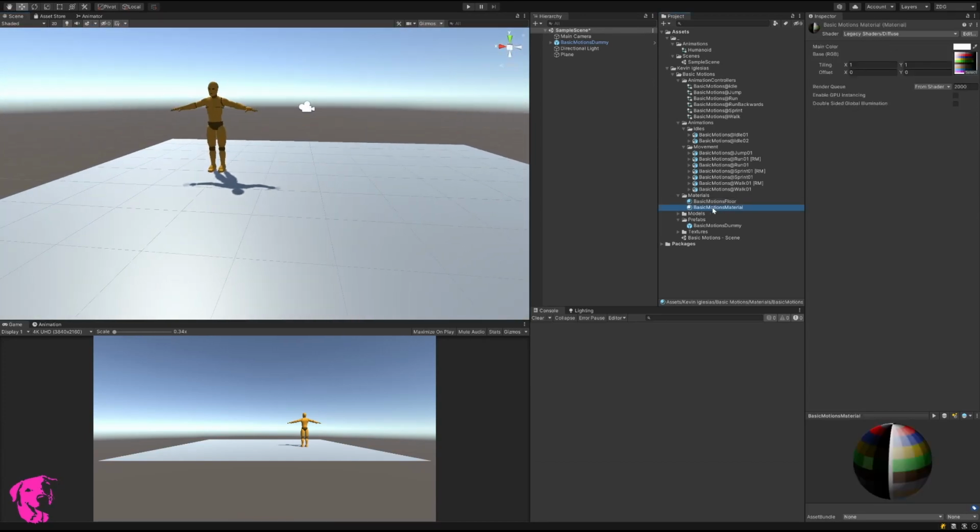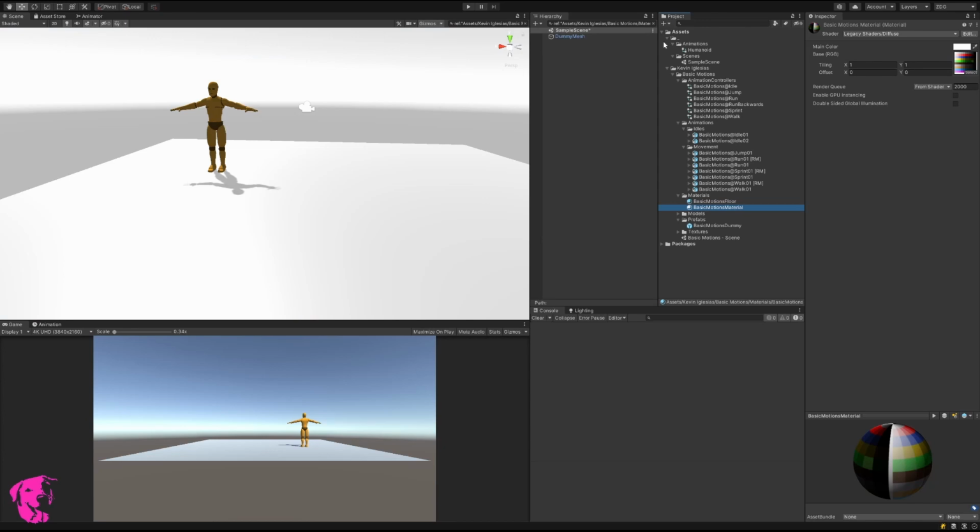Basic motions material. This is interesting. No idea what that's used for. Not entirely sure how to figure that out. There's not like a show usages. Oh, find references in scene. So scene. Okay, let's go back.